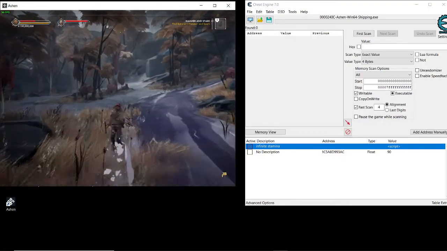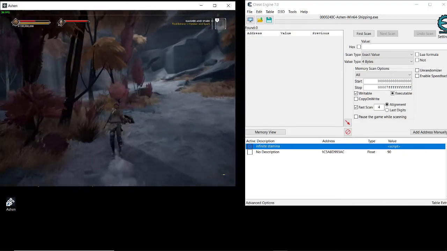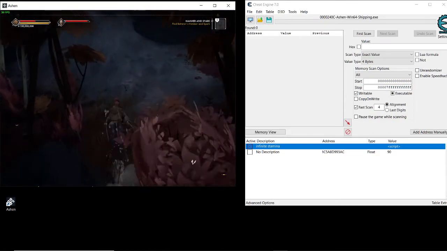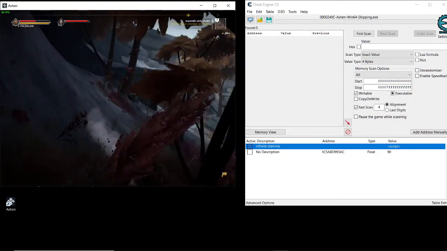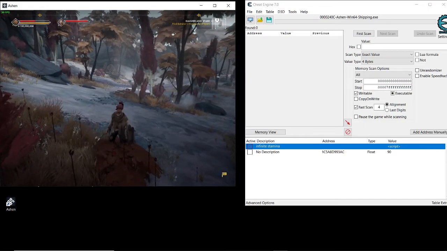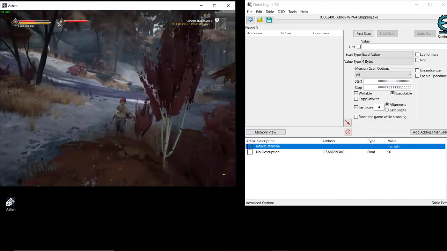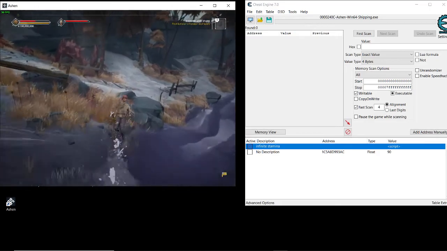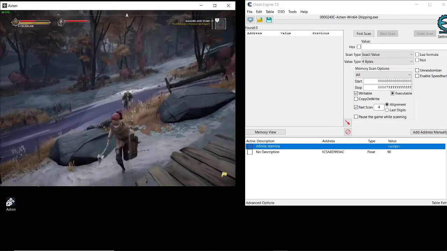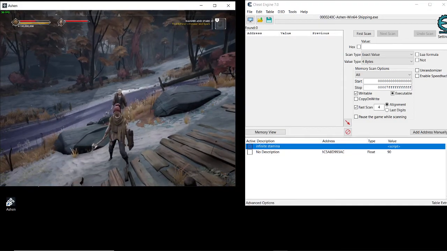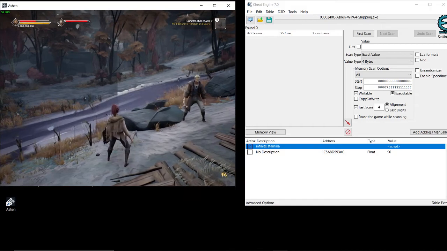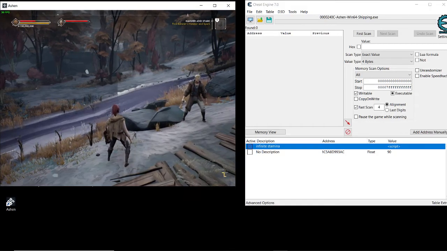Today I'm going to be showing you guys how to make an infinite stamina mod for this game, ASHEN. As you can see, I can use as much stamina as I want and nothing happens. So I'm gonna show you guys how to make it in three different ways. I'm gonna start with the easiest way, and then go to the advanced ways to do this.